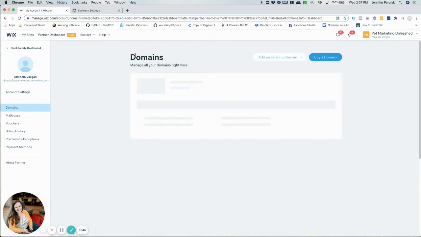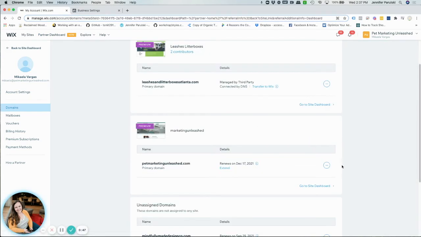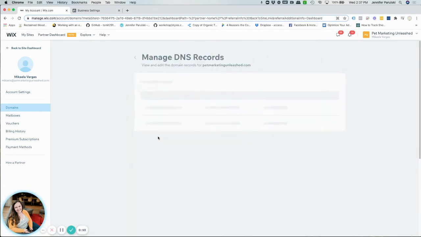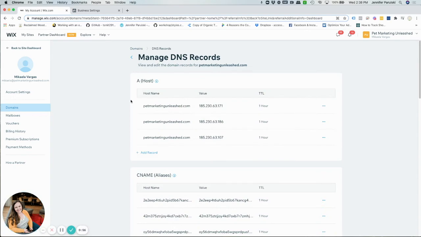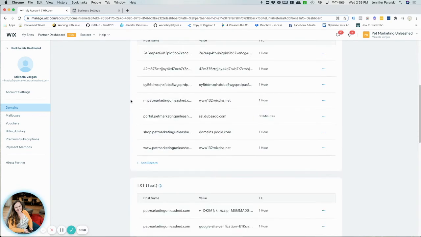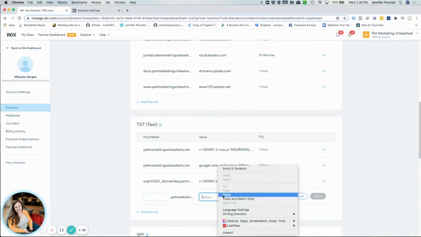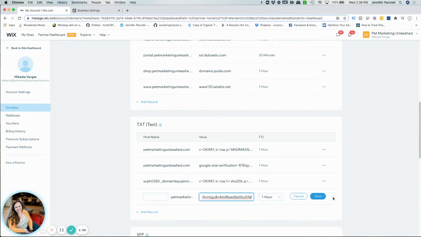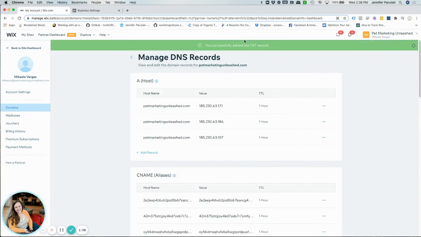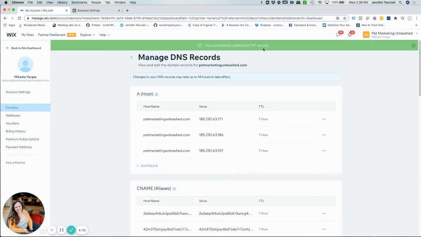on our website. So we're going to scroll on down, make sure that we are selecting the proper domain, click on these three dots here and click on Manage DNS Records. We're then going to scroll on down to where it says TXT, and we're going to copy and paste that string of letters and numbers, and then click Save. It's going to give me a little success sign. We successfully added the TXT records.